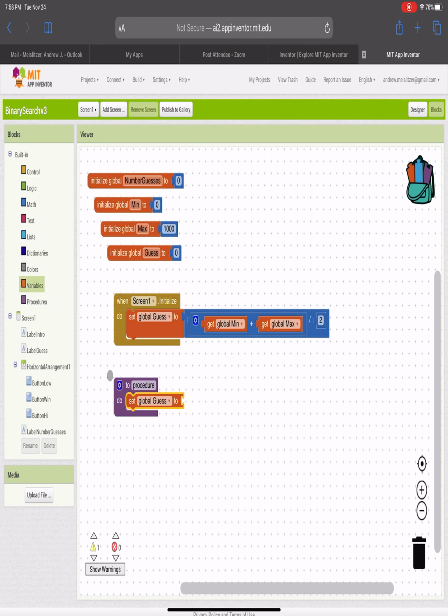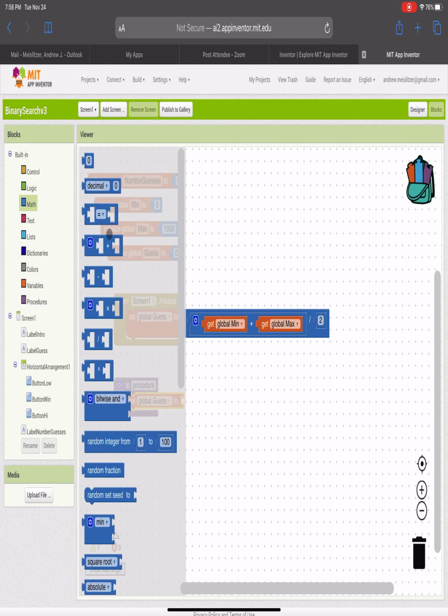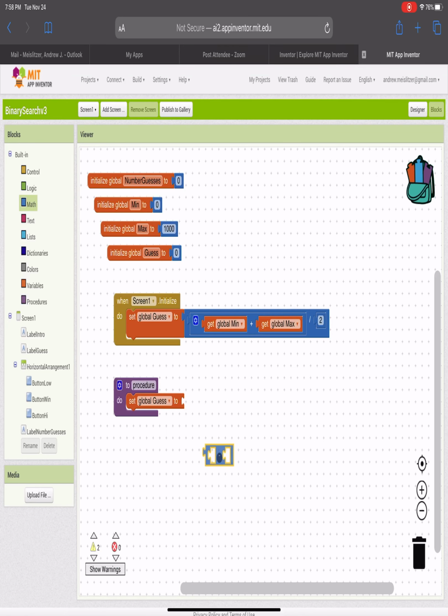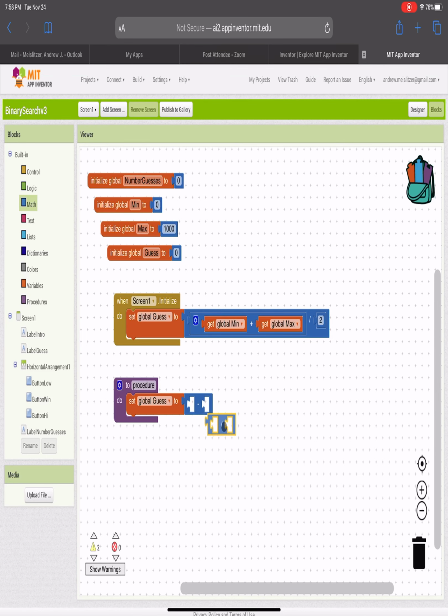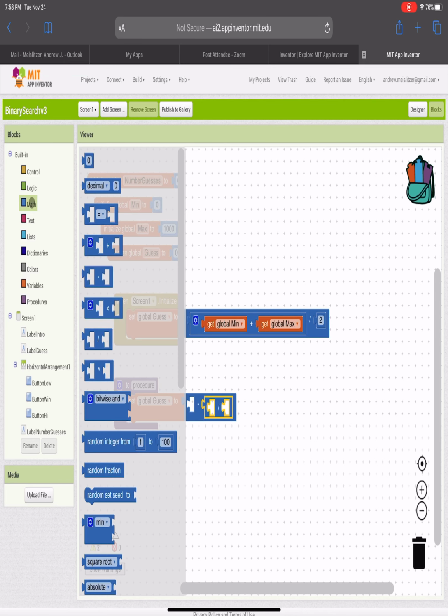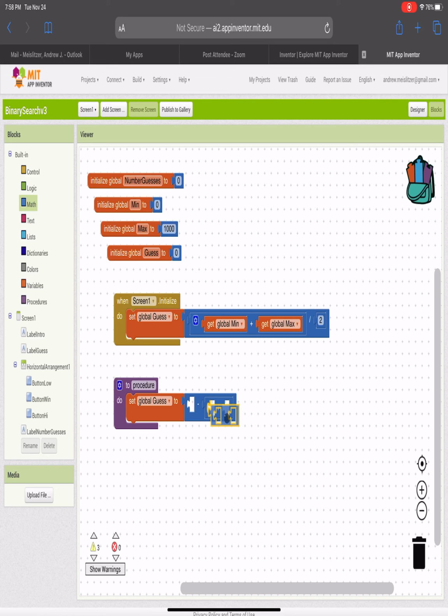And so in order to do this, I'm going to go into my math block here, and I'm going to grab my subtraction block and plug that in. And then I'm going to grab my divisor block, and I'm going to plug it into the second input here. And the last thing I'm going to do is grab another subtraction block and plug it into this very first input here. Let me input everything first, and then I'll explain the methodology of this.